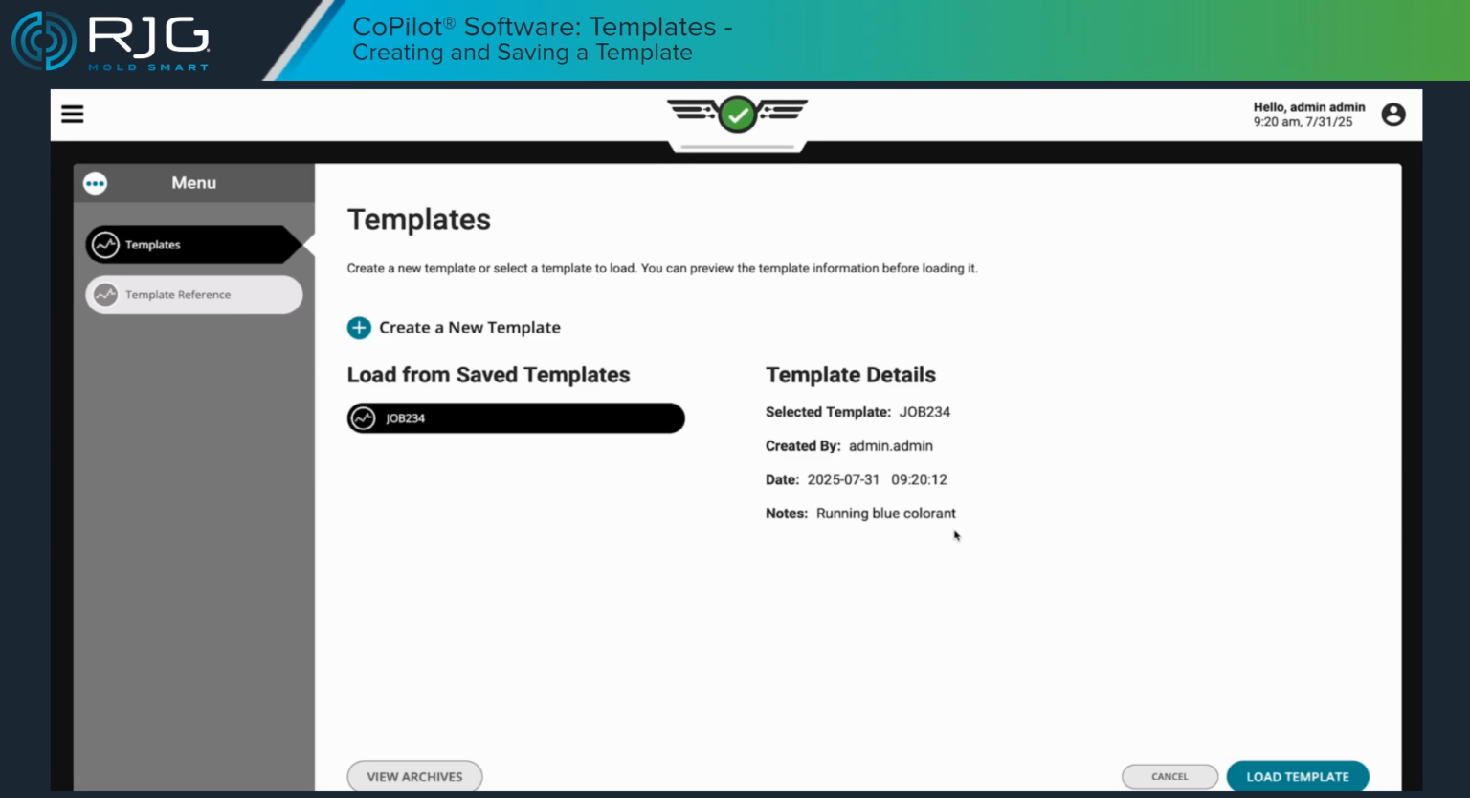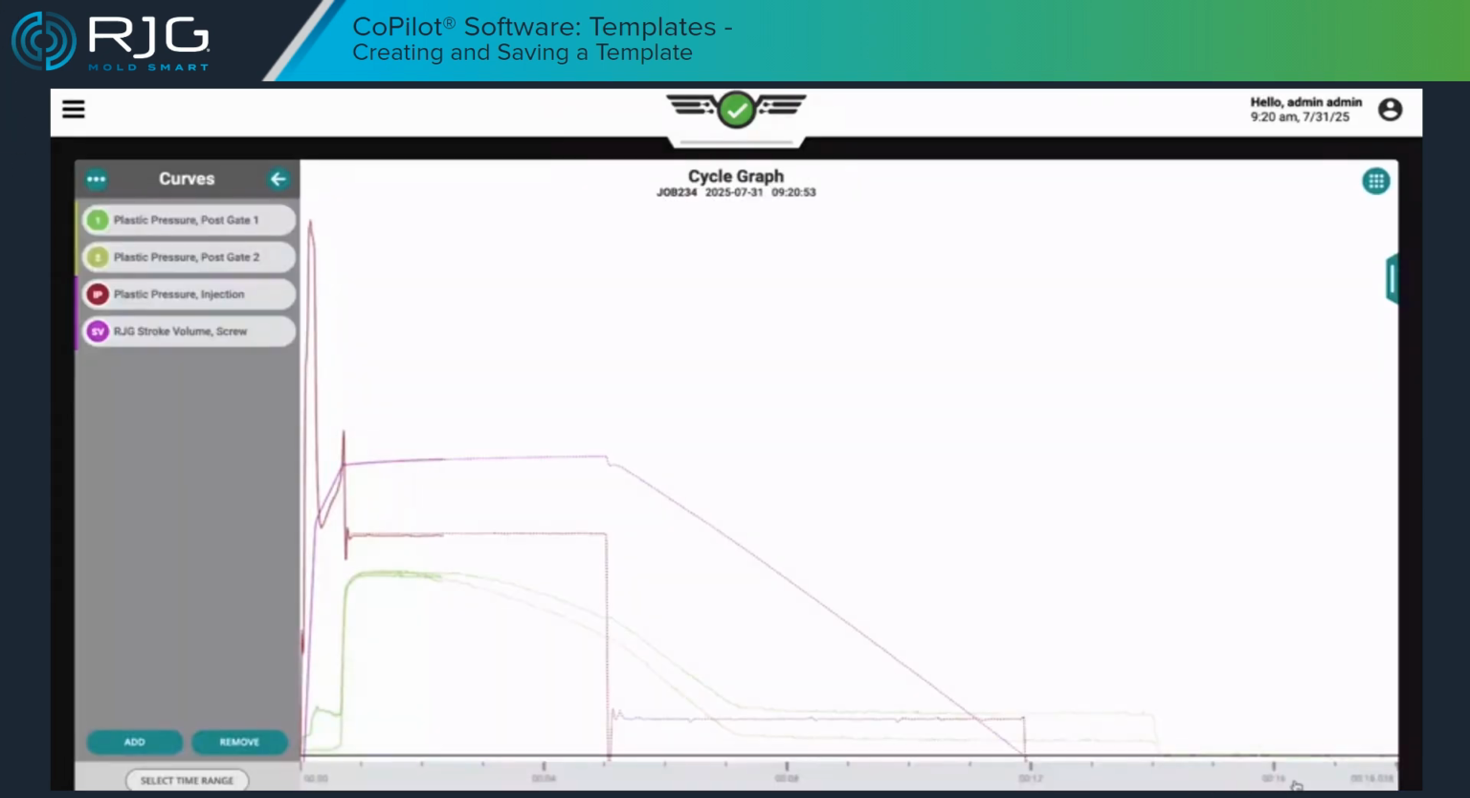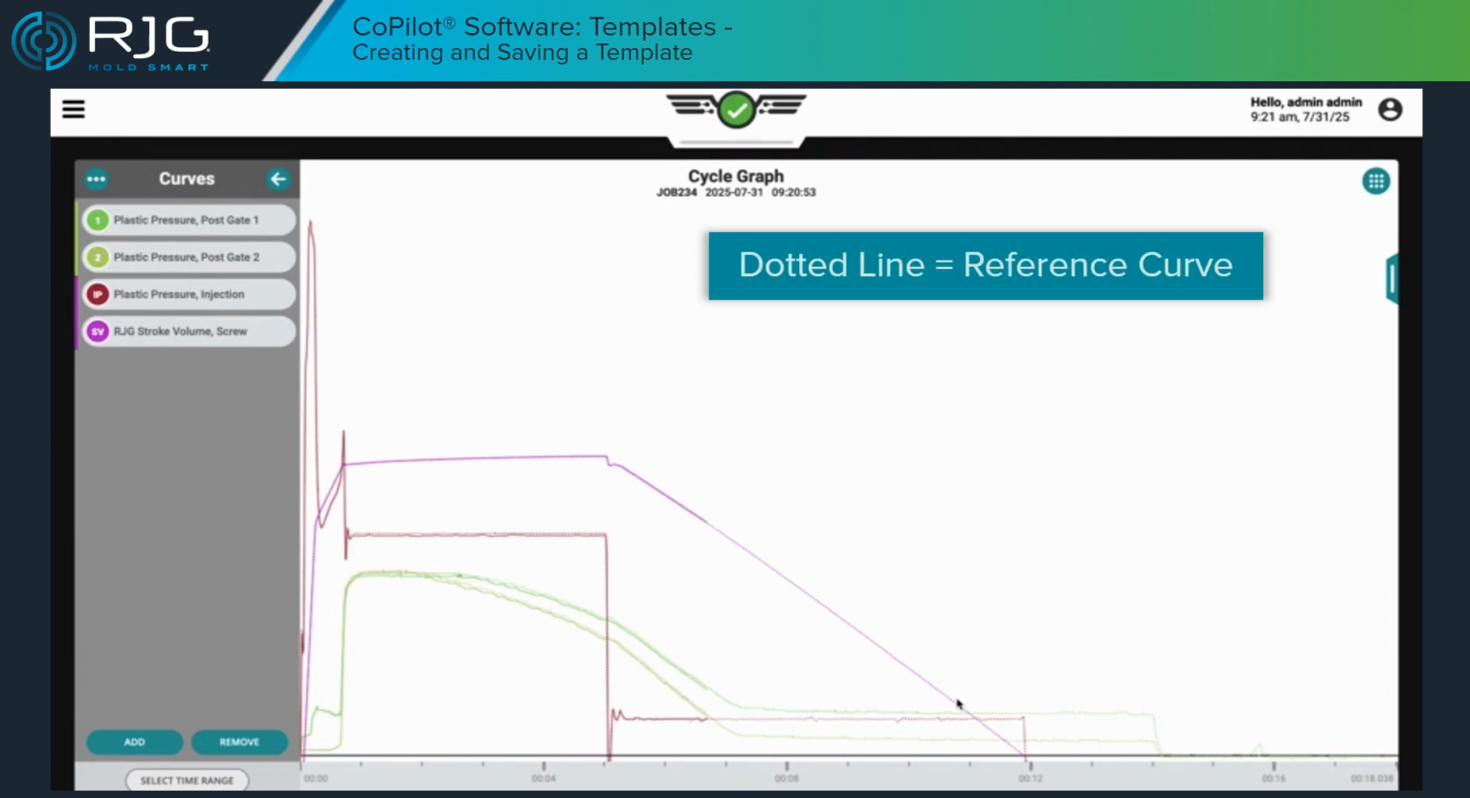We can now see that the template, Job 234, has been saved. We can also see the details, showing who it was created by, when it was created, and any notes the template may have. To load the saved template, select Load Template. With our example template loaded, what we start to see is the dotted line, which is the reference curve.